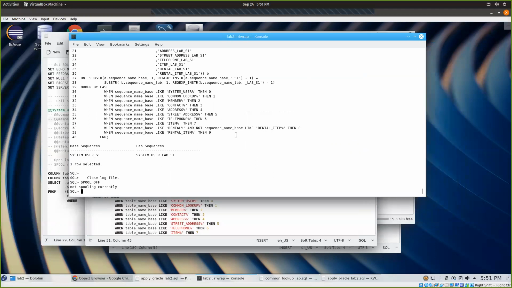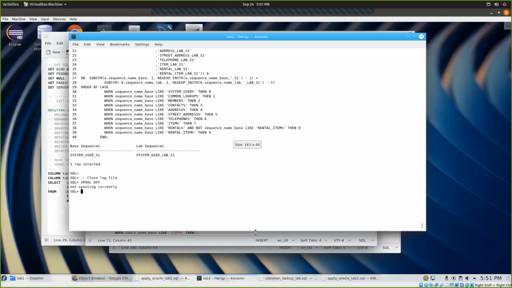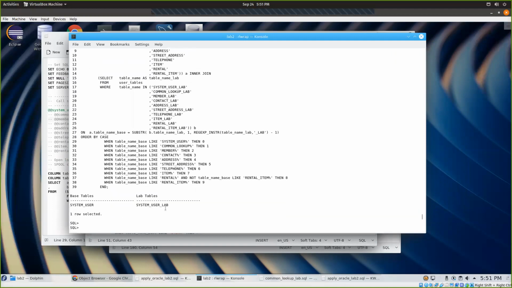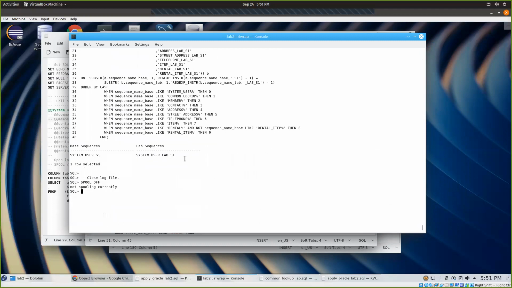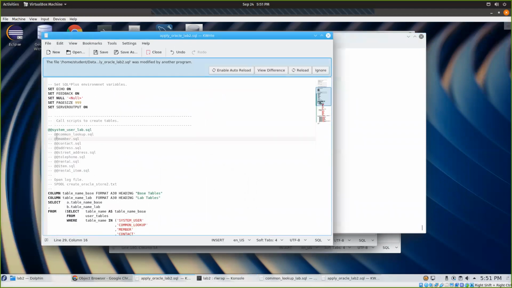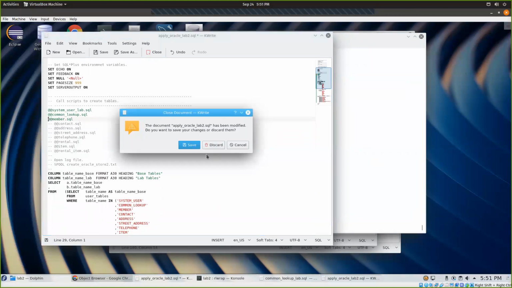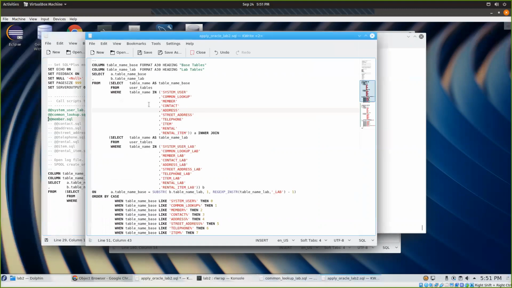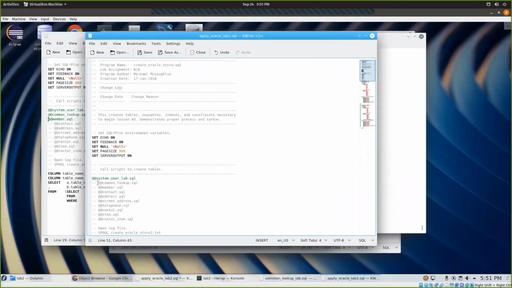Because now that I have those two in there, here's my output. The first one is my table, and I've only done the one. So I have my system user lab, and then further down my sequence. And the way that I run to check if that's correct, I just call the file apply Oracle Lab2, right? Yep. Okay. Thank you. Yeah, no problem. I'm actually going to uncomment those so I can see more than just the two that we did.